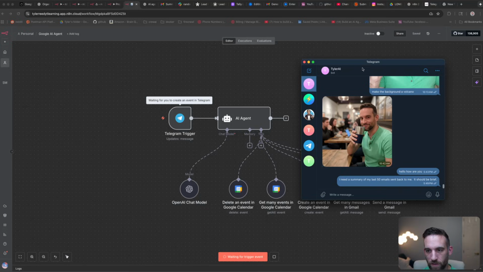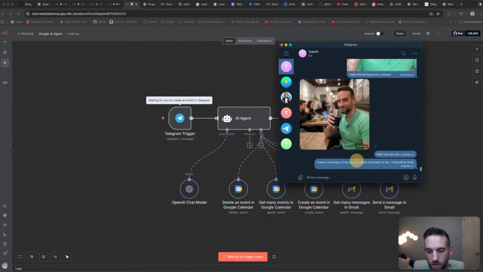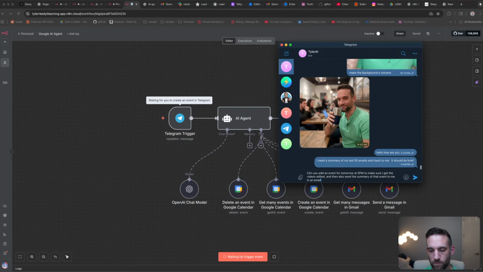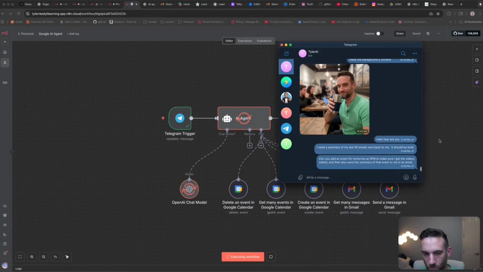Now we're going to just go straight into Telegram. This time, what I want to do is, can you add an event for tomorrow at 5 p.m. to make sure I get the videos edited, and then also send the summary of that event to me in an email. Okay, so let's just do something like this. We'll see how this works.